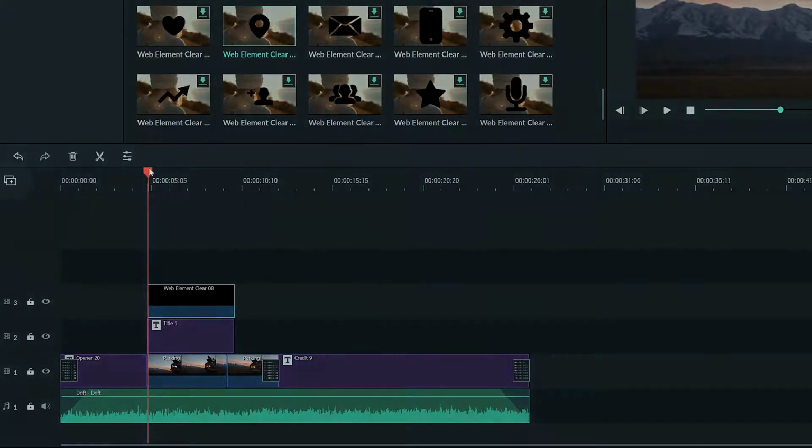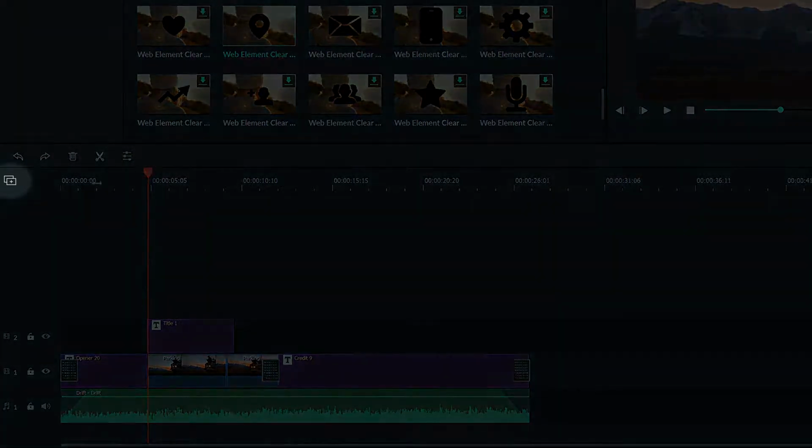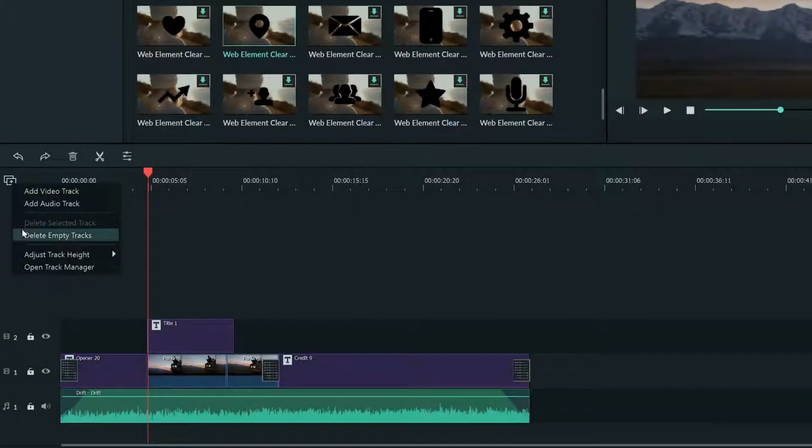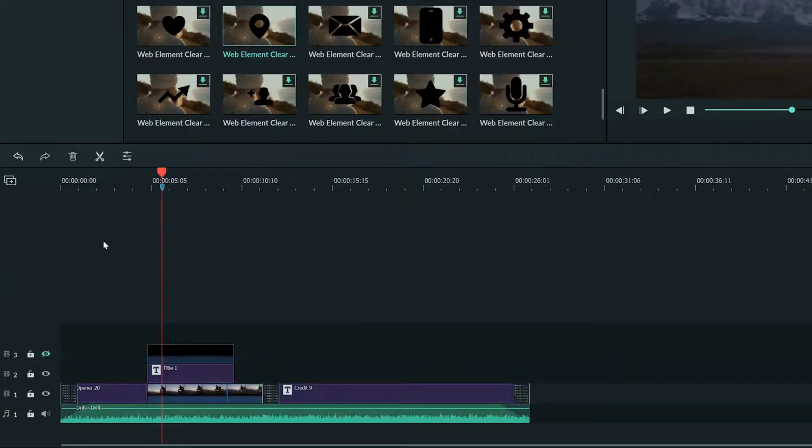Another way to do this is to click this symbol here. Here we can add video and audio tracks, and we can delete them. You can adjust the track height to be bigger or smaller depending on how you like it.